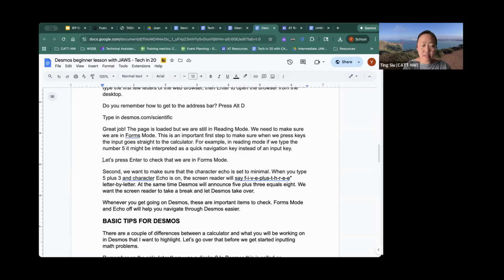So here in Leslie's lesson plan, it says, let's press enter to check that we are in forms mode. But what if I don't know and I'm like, oh my gosh, how do I go in and out of forms mode? I could just do a little Google search, right? I can go to the Freedom Scientific chatbot. I can ask, how do I move in and out of forms mode? I'm going to do this with a student potentially. If I've got time in my lesson, we're going to troubleshoot this together.